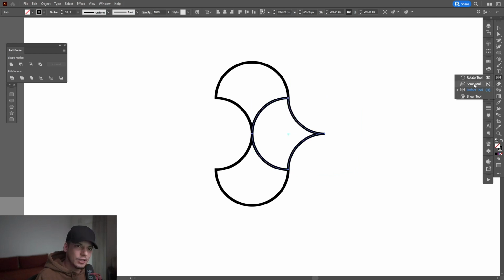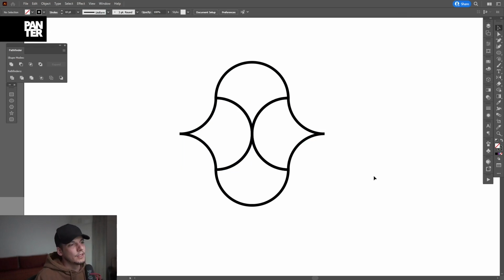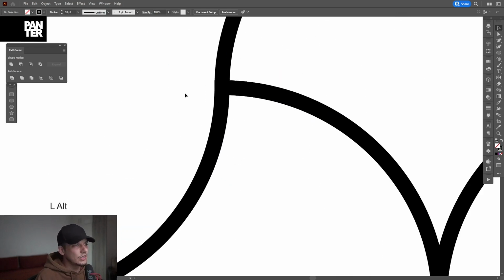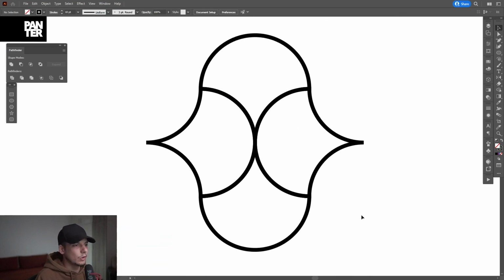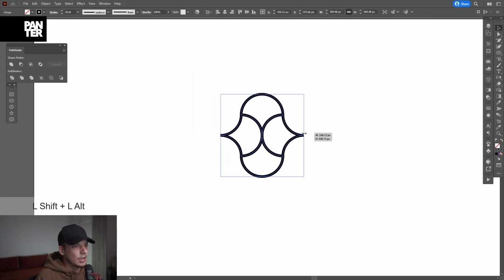Okay, now let's select the reflect tool. Press and hold Alt and click here on the intersection point. Click on vertical, click on copy. So this is basically what we need for the pattern. Select all of it, right click and group. I'm going to scale it down a little.